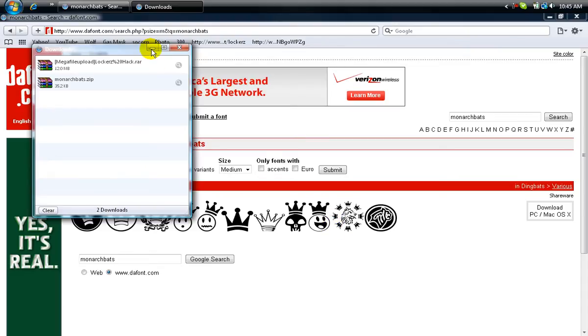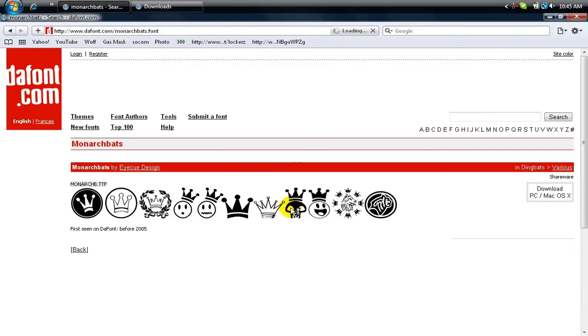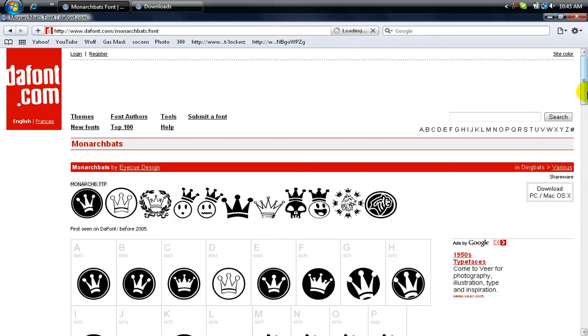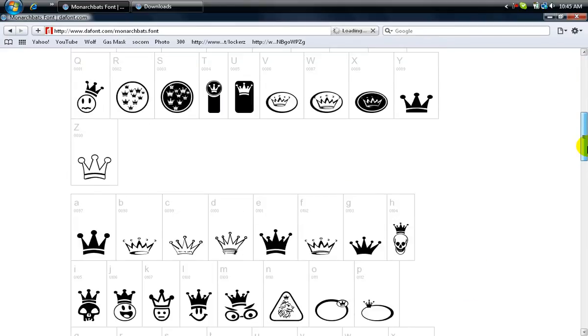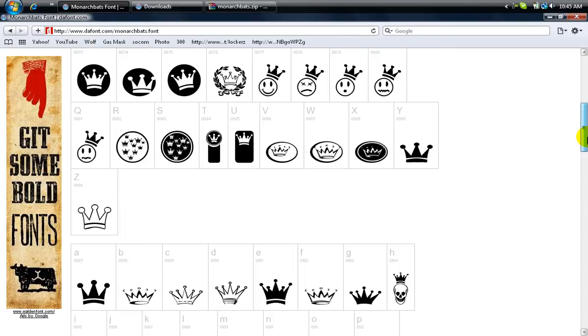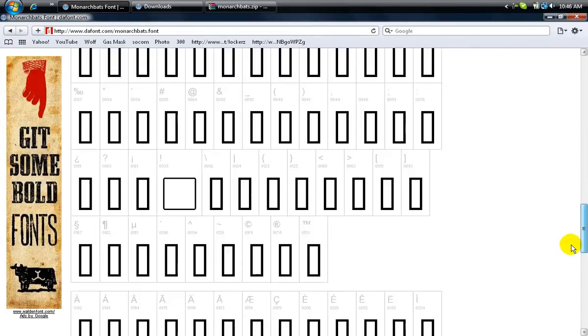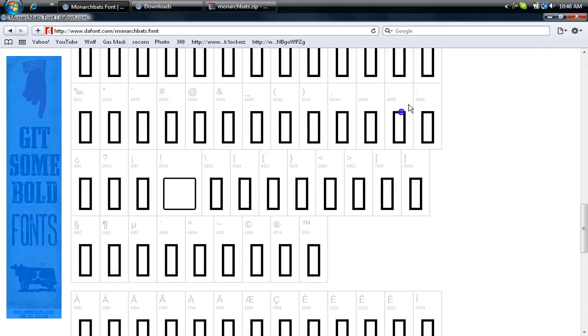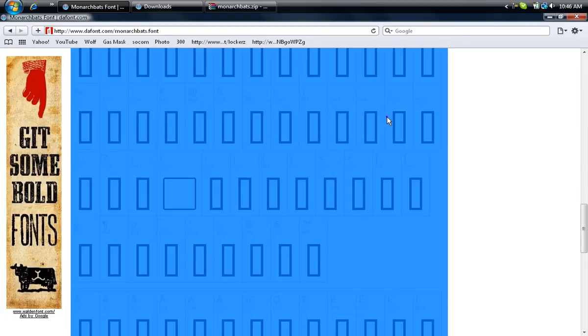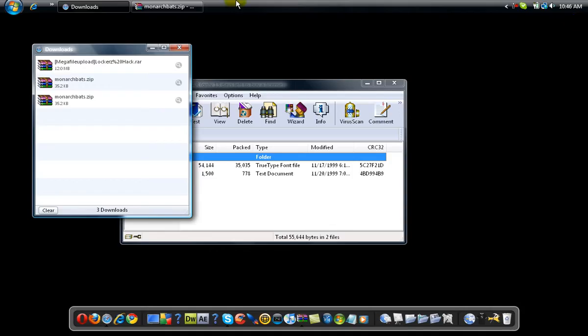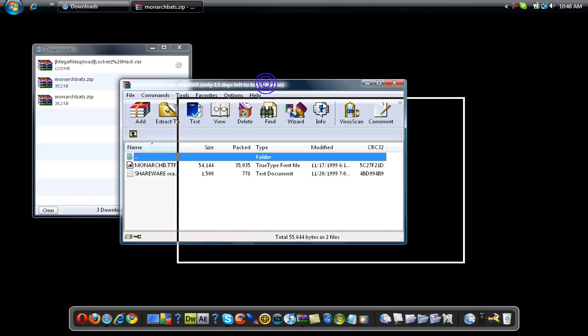Anyways, while that loads, you can always click on the font and it will give you more of a preview of the font, and it will show you each letter of the alphabet that font will use. As you can see, it doesn't include the quotation signs, number signs, and other signs.